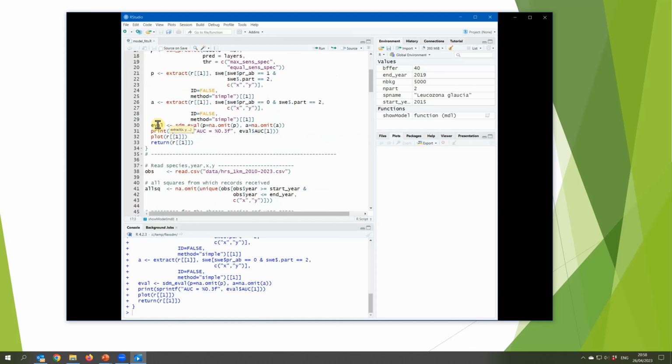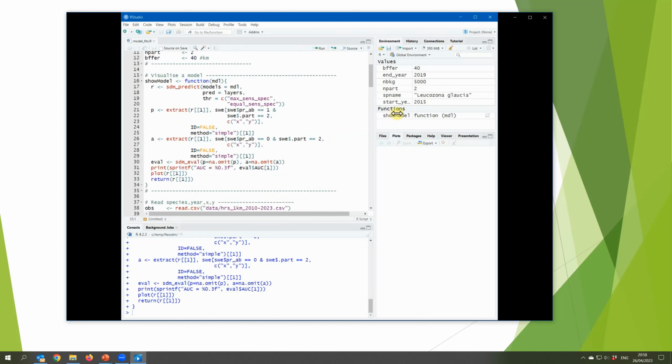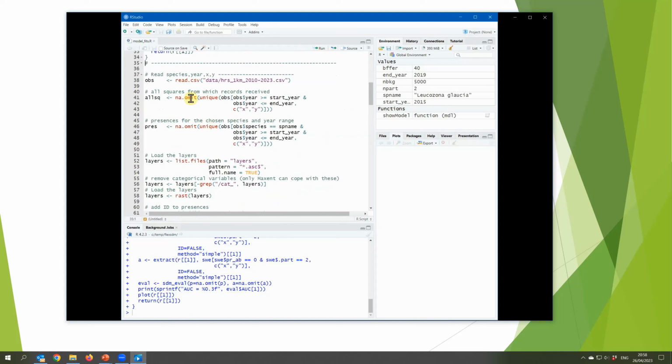We'll then run an evaluation of the model using those as presences and absences, and finally print the AUC from that evaluation and actually plot the raster map to show what it looks like, and the function returns that fitted raster map. So hopefully that should all work fine. So now we can start doing something.